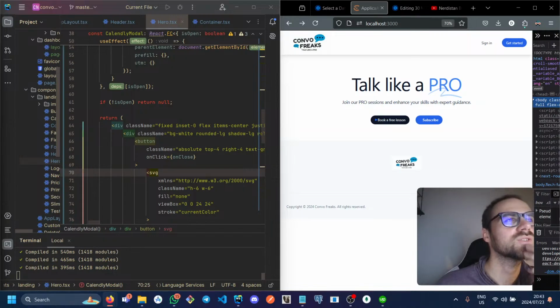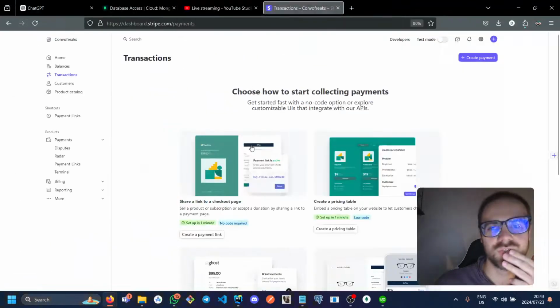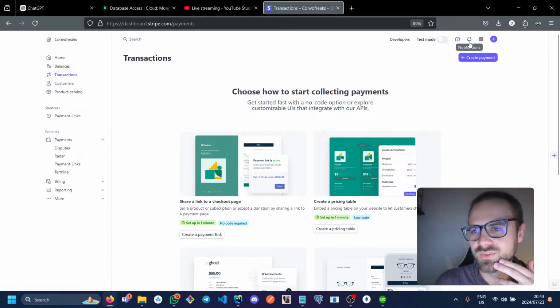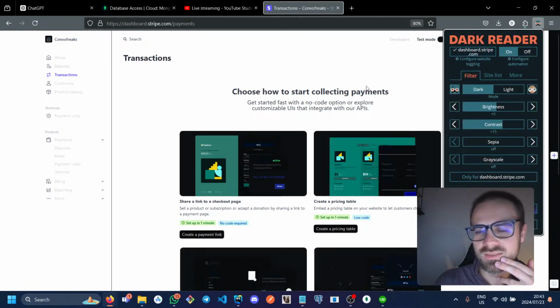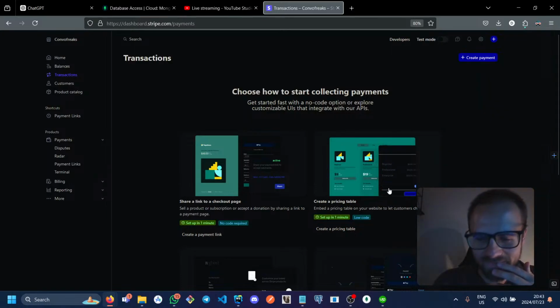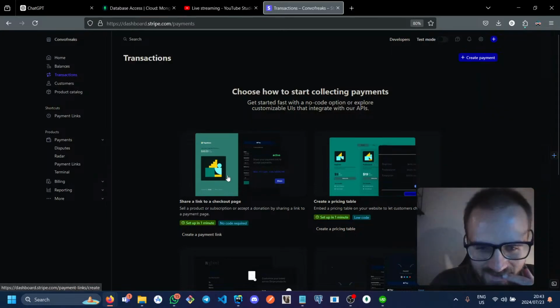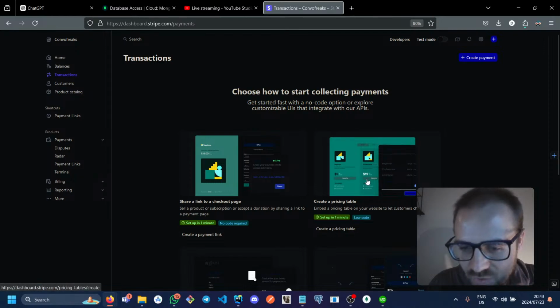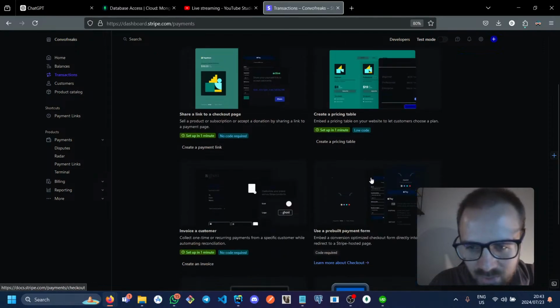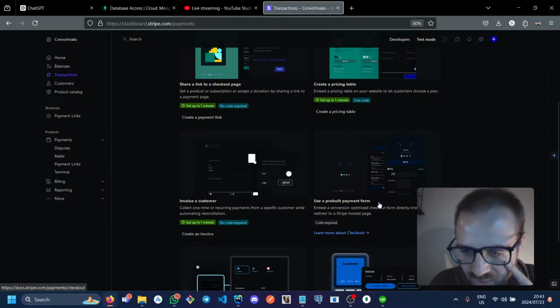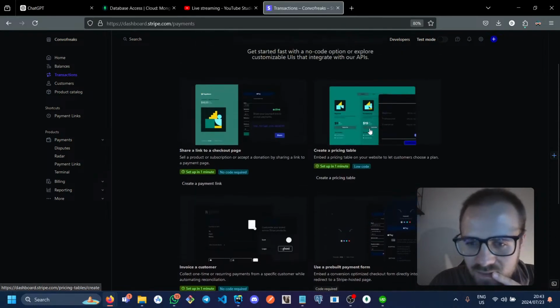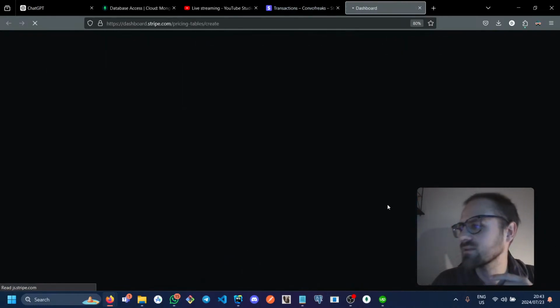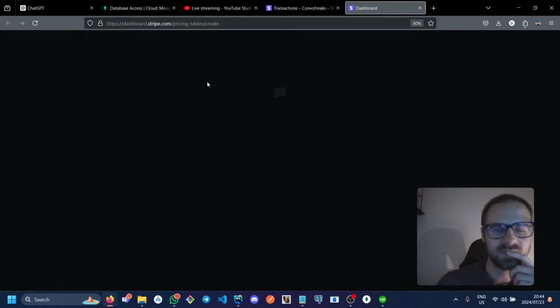Okay, so choose how you want to start collecting payments. Stripe is really cool. I'll give props to Stripe. Let's get some dark mode on here. This thing's burning my face. Okay, so we've got share link to the checkout page. We've got create a pricing table, embed a pricing table. Okay, this is what I want. Low code, that's not what I want. Pre-built payment form. Okay, let's do this pricing table.